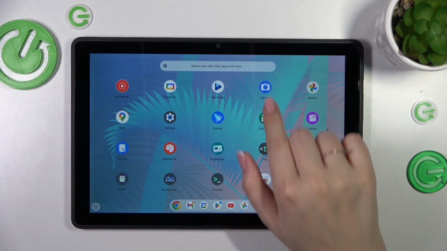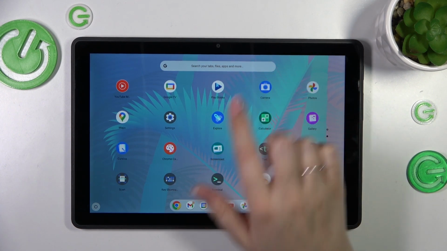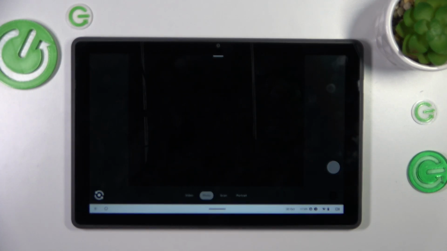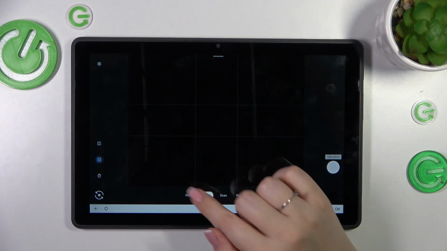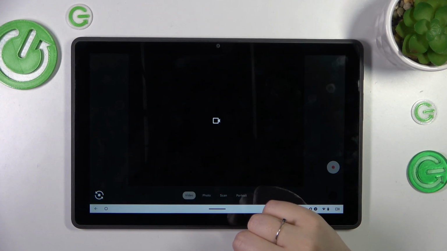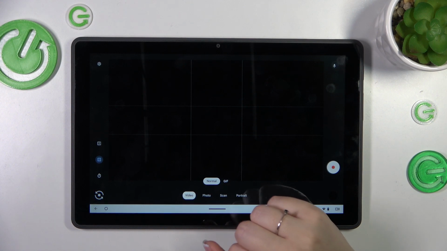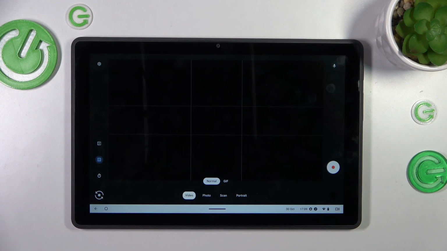So let's start with opening the camera app. And right now we have to switch the mode. So let's tap on the video as the settings are assigned to a specific mode, and then enter the settings which are in the left upper corner.